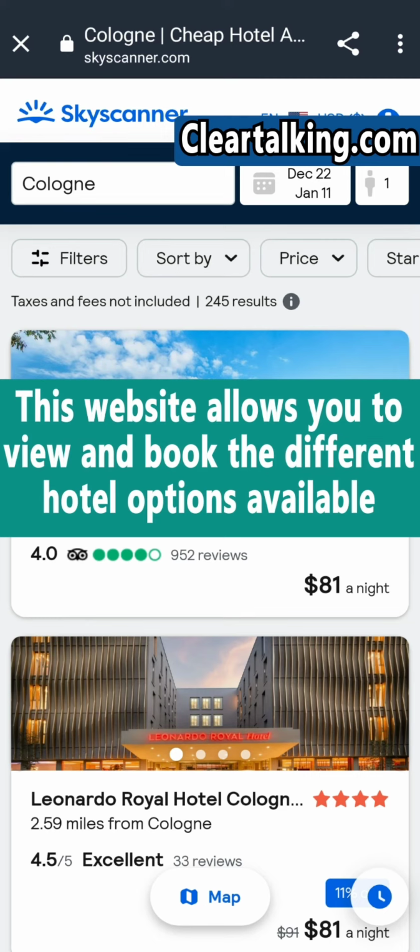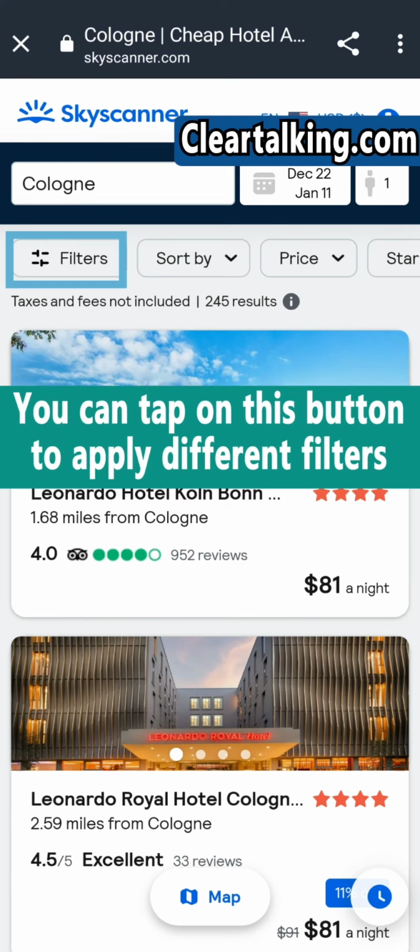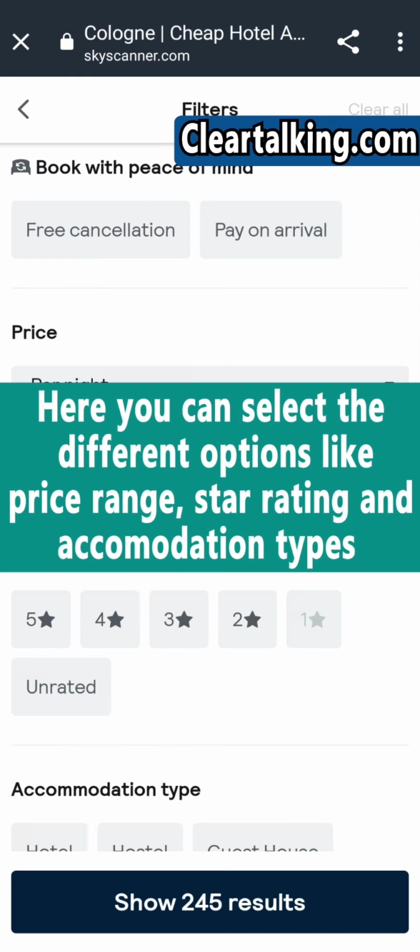This website allows you to view and book the different hotel options available. You can tap on this button to apply different filters. Here you can select the different options like price range, star rating and accommodation types.